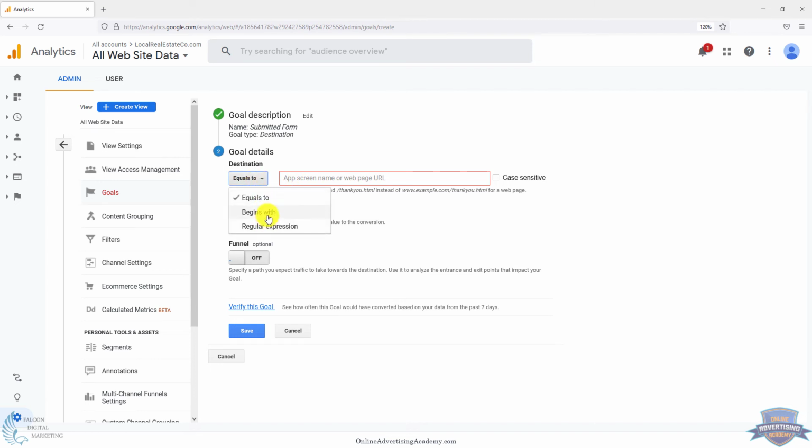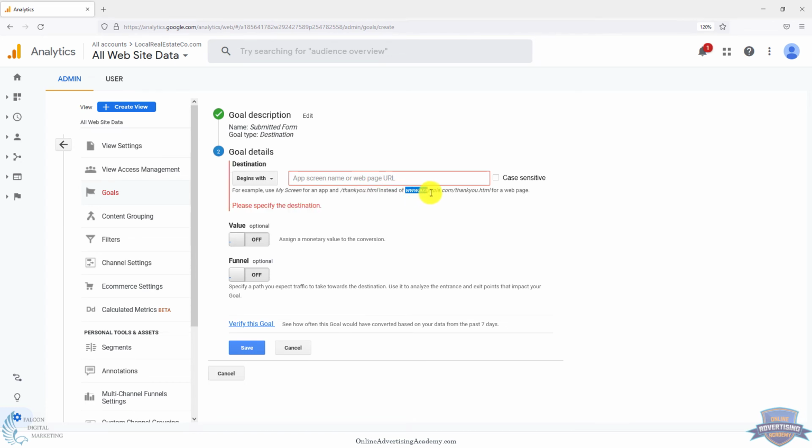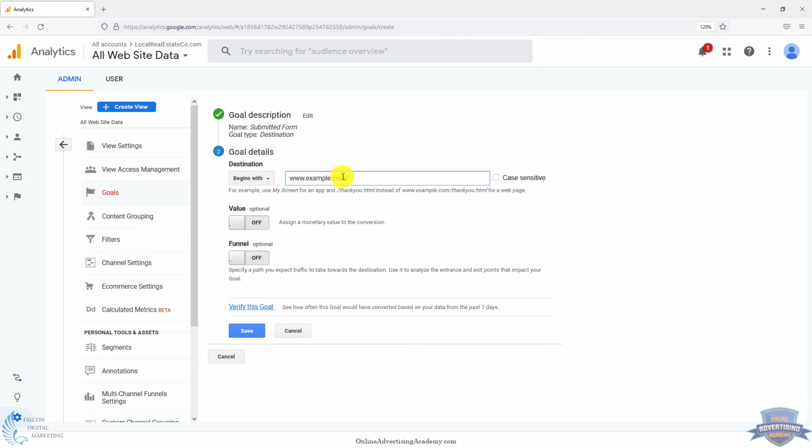You can put in equals to, begins with, or regular expression. We'll just do begins with to make it simpler. And if you look here at the example, it knows the first part of your website, www.example.com/thankyou. It tells you that you don't have to put in that entire URL, just put what's after that. So for example, the example.com/ part, that's what it's saying.